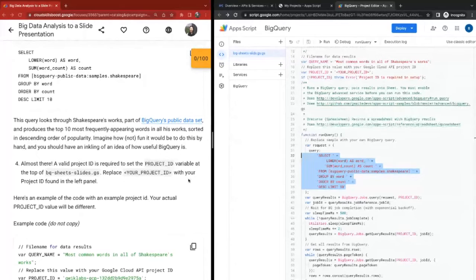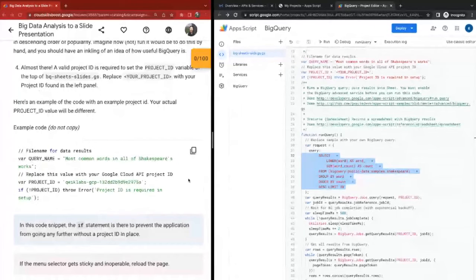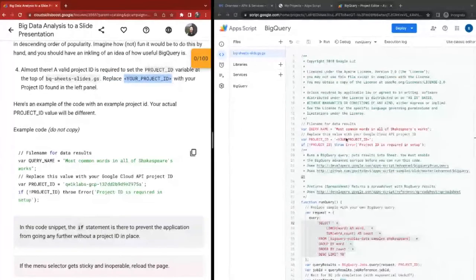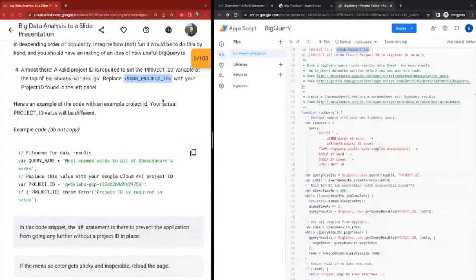Awesome. So a valid project ID is required to set the project ID variable on top of the BigQuery script. So let's replace our project ID. Within this code, on line 17, a little bit on top right here, this is the setup. We find there's a your project ID holder, and this is where I want to paste my project ID.